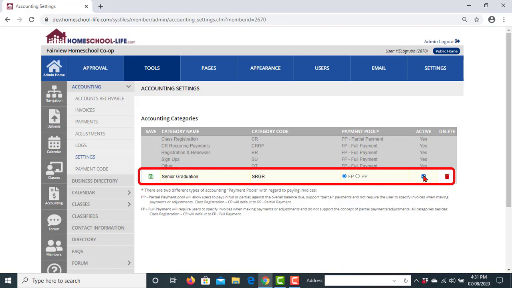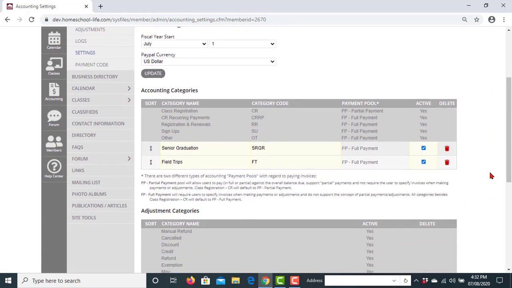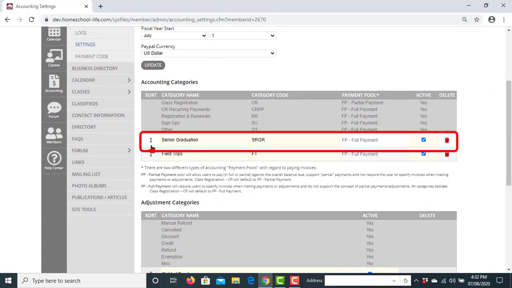We have one more step. We have to save it by clicking on this little green diskette. Notice when I do that, I have the message up here, senior graduation successfully created. And if I scroll back down, you can see that the new category that I just created is displayed here.